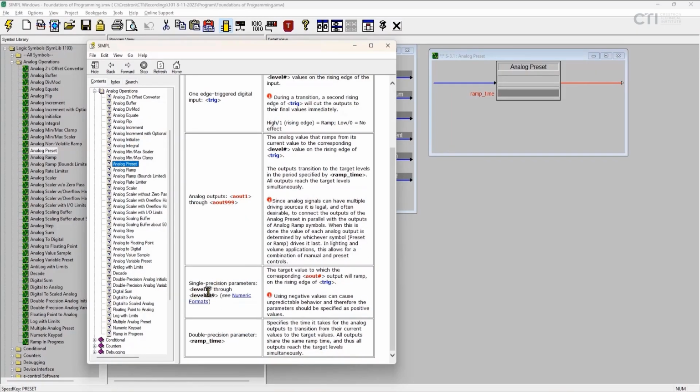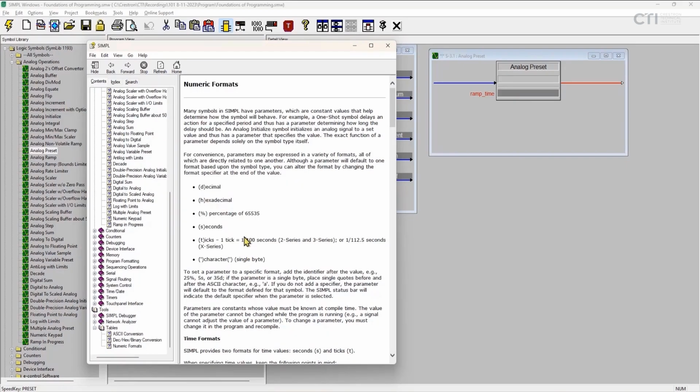There are up to 999 outputs possible with this logic symbol. For example, if the parameter says 100%, the analog output will ramp to 100%. There is a single precision parameter for the level. For that parameter, we can choose the numerical formats option to see what we can use. We can, for example, use decimal, hex, percentage, and others. We cannot do time in this case because we are trying to represent a percentage in some way.